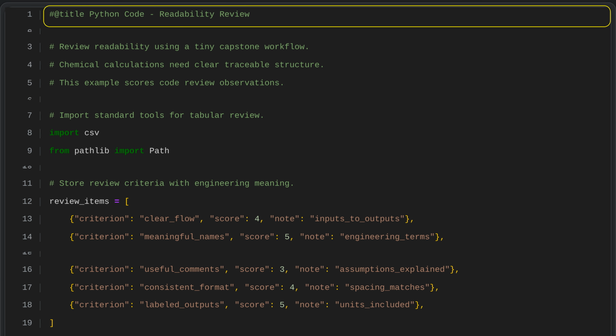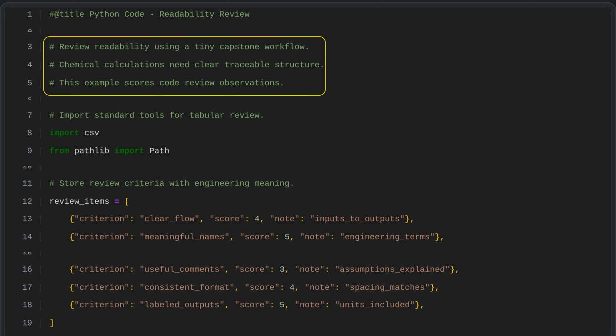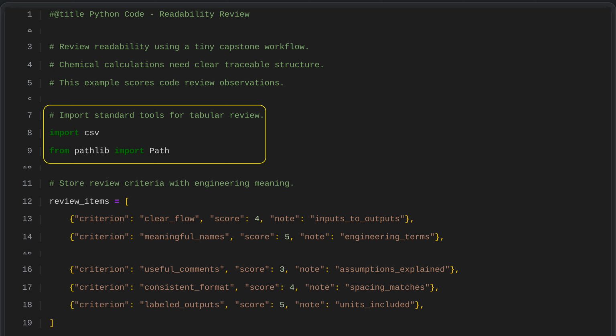Python code readability review. Use a small Capstone workflow to review readability and traceability in chemical calculations. The focus is on making the calculation structure clear, then scoring code review observations to evaluate how well the code supports that clarity. We import the CSV module to read and write structured tabular data, and use Path from pathlib to handle file paths more easily across different operating systems.